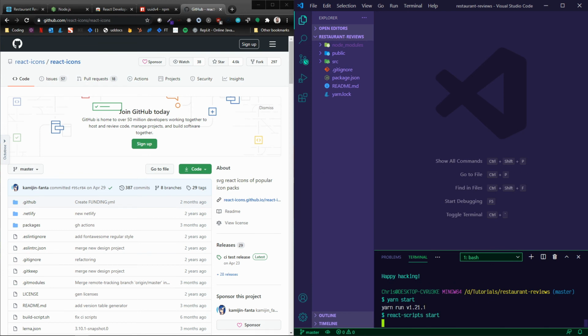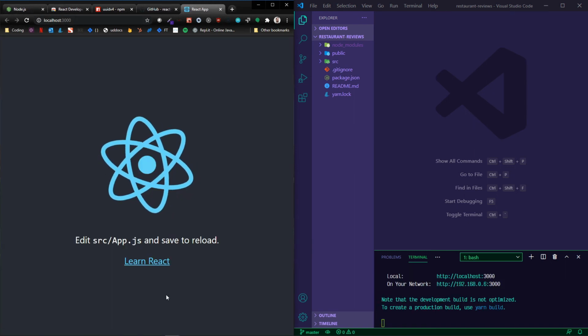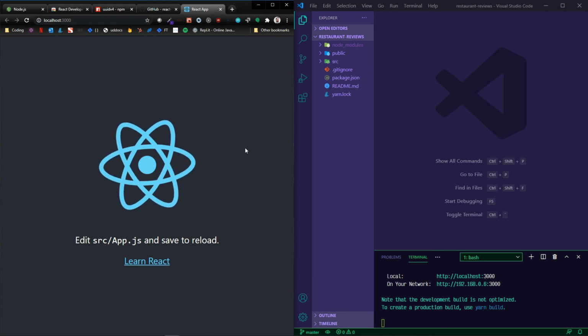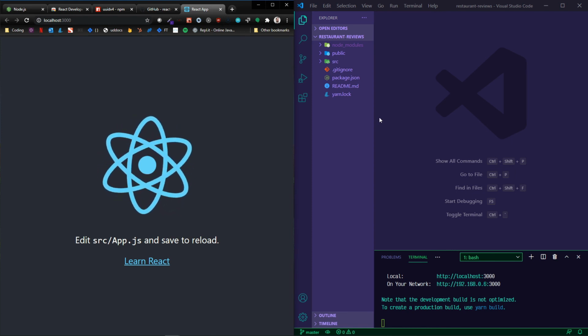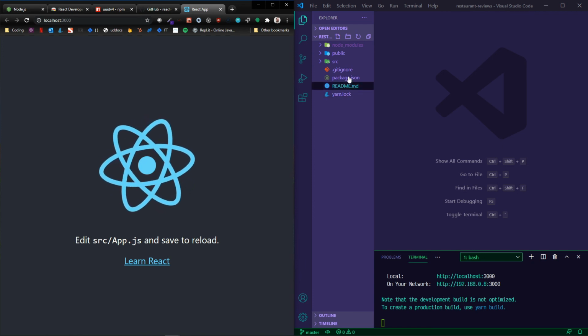And this should open up a project in the browser. So I'm going to close out this old one. And there we go. So there's our React application. So to kind of guide you around some of the things that we're looking at here.